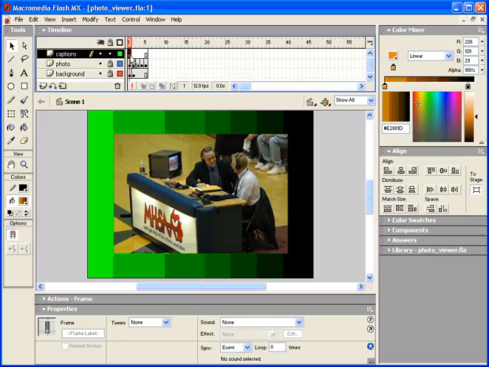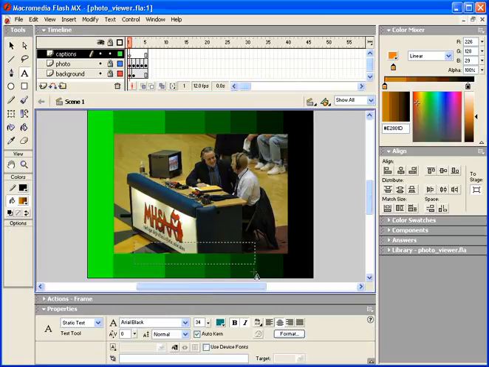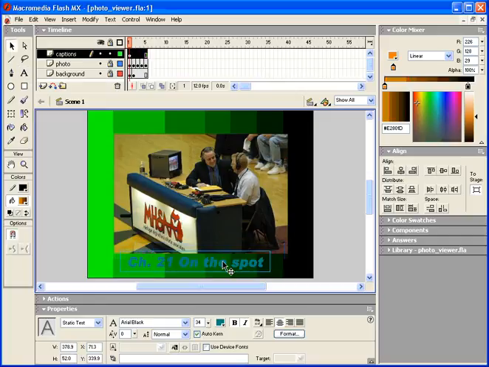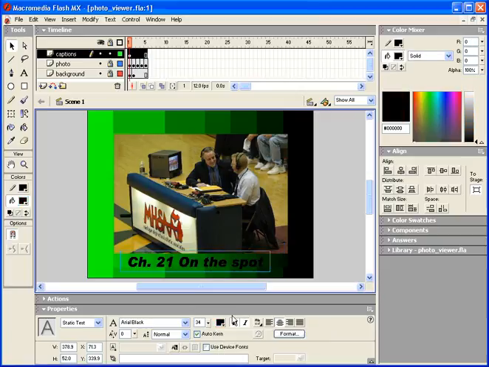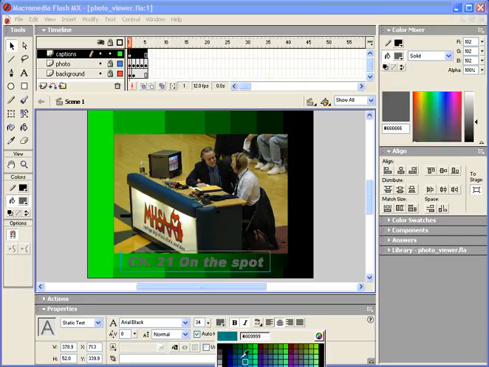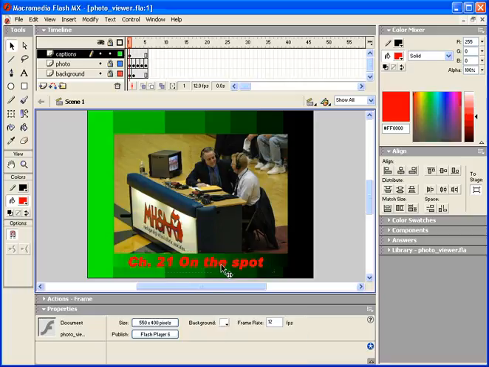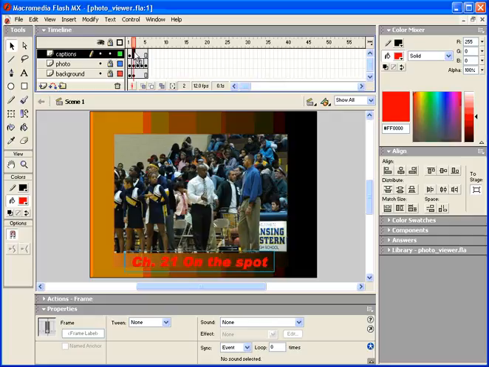Now click back into frame one of the caption layer so you're actually there. Then click on your letter A, and then you want to write a little saying, how about Channel 21 on the spot. Whatever. And that color definitely does not go. How about a black? No. How about a gray? Yellow? Red. That looks great. Alright, that looks good. Now I'm going to go ahead and do captions for each of the pictures.